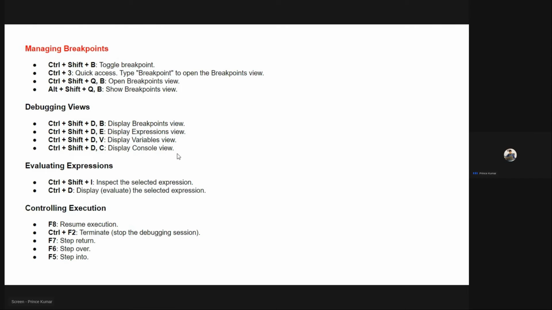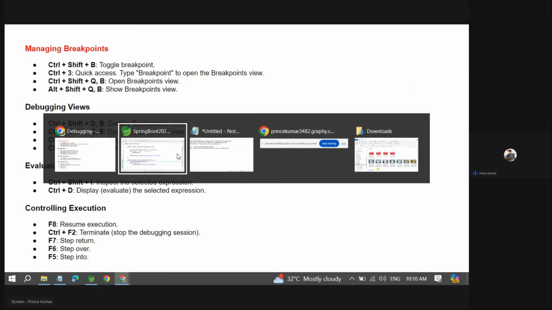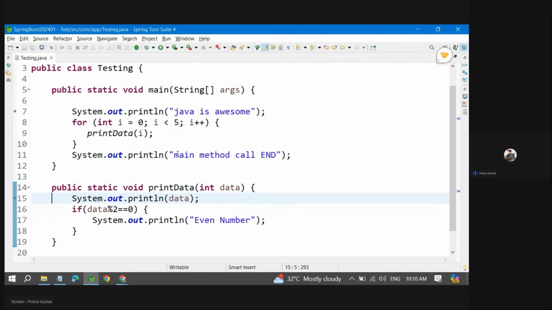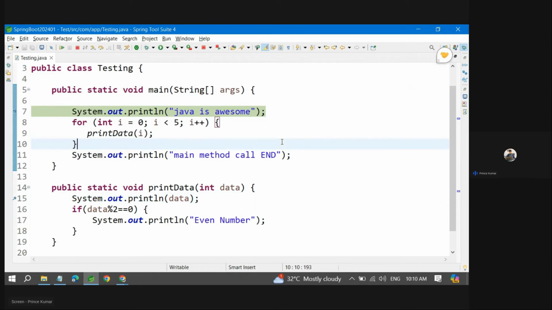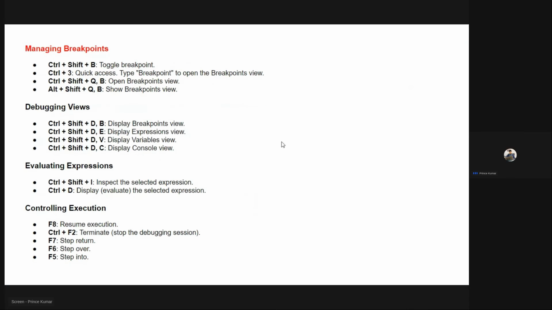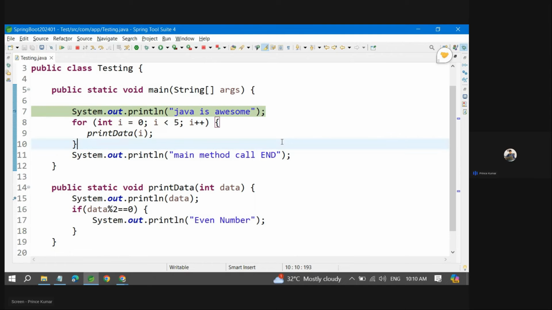Control Shift plus D, let me do it. First let me start our application, and once it is started, Control Shift D. Then only after that we have some options. So Control Shift D, there is nothing. Control Alt D. Okay.